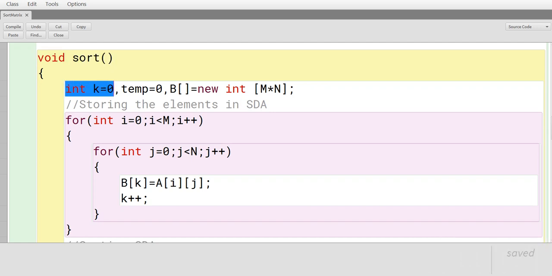All are integers. The first one is k. While you normally use m and n for the rows and columns, when you come to the single dimensional array, it won't be the same 3 rows and 3 columns. You have to multiply them, so m into n, 3 into 3, is 9. It will be a single dimensional array where 9 elements have to be stored.